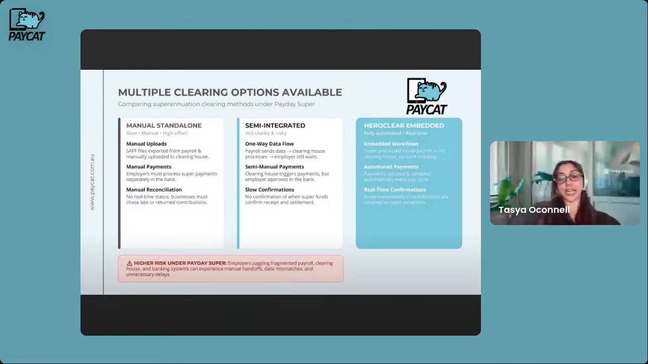Yeah, so at the end of the day, Payday Super doesn't just change when you pay Super, it changes how you need to pay it. Manual solutions rely heavily on people and repetitive processes. Semi-integrated solutions still rely on handoffs between different systems. HeroClear relies on automation, integration, and real-time visibility. So as Super has moved away from the quarterly payments to every pay cycle, the margin for error becomes much smaller, so having an automated and connected process becomes increasingly important.